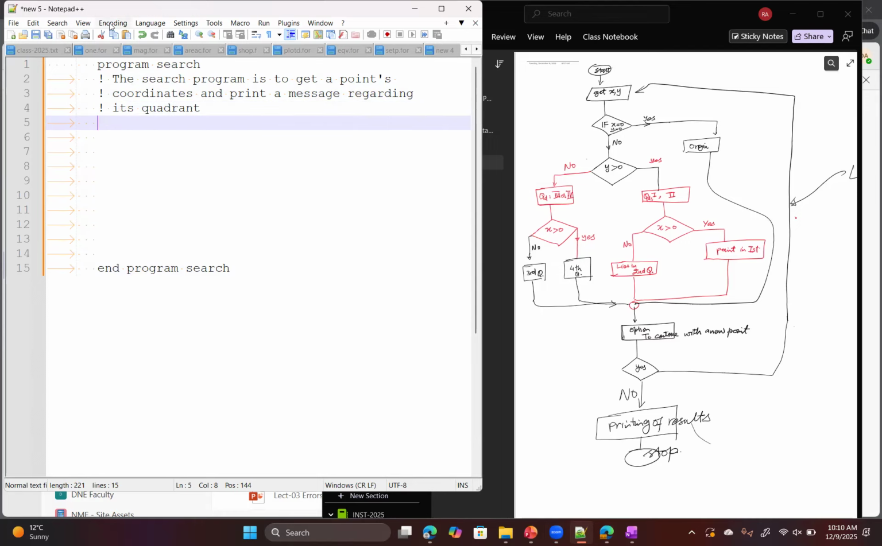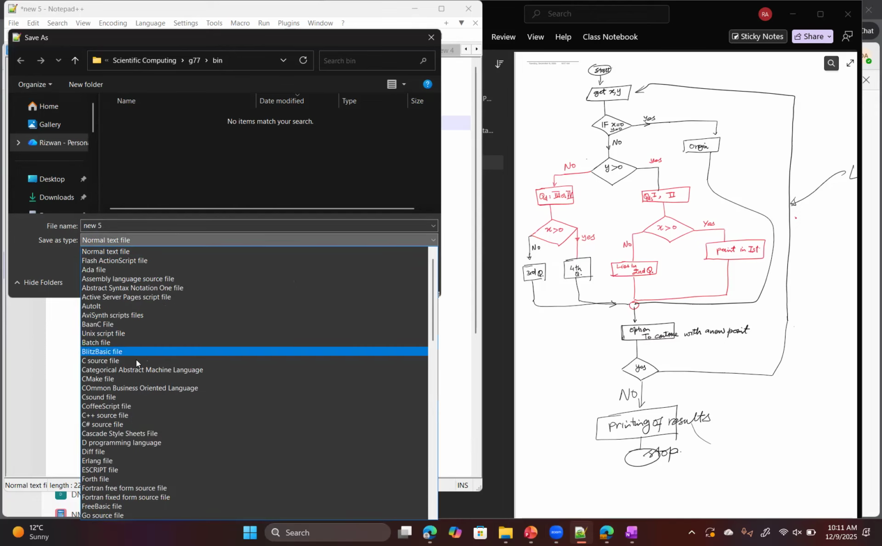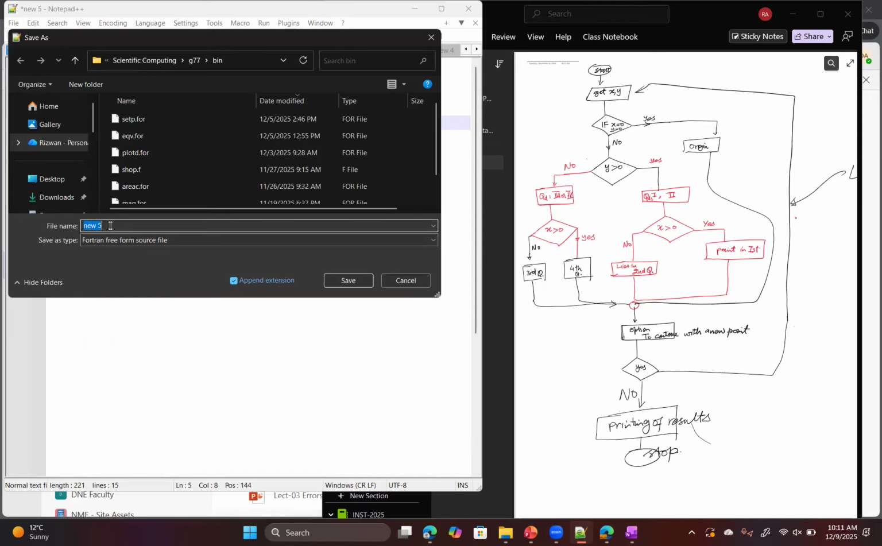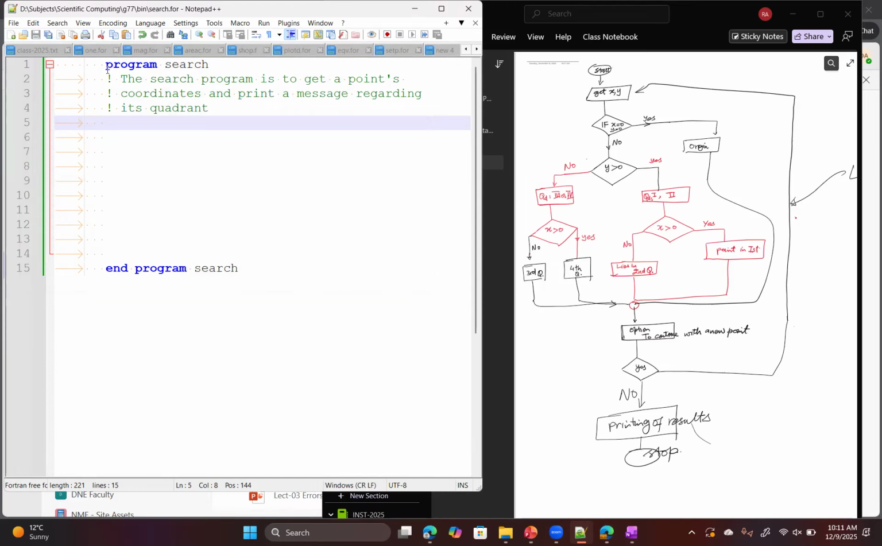Okay. So let's save this program in the directory so that we can see the colors in the commands. It should be saved in the working directory where the bin folder is located. So Fortran freeform file, and I write here the program name search.for. It has been created in the directory, and we got the coloring of the commands program.